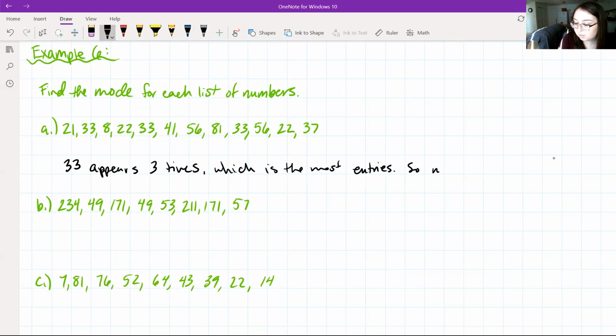So we get that the mode is 33. Now we can do problem B.